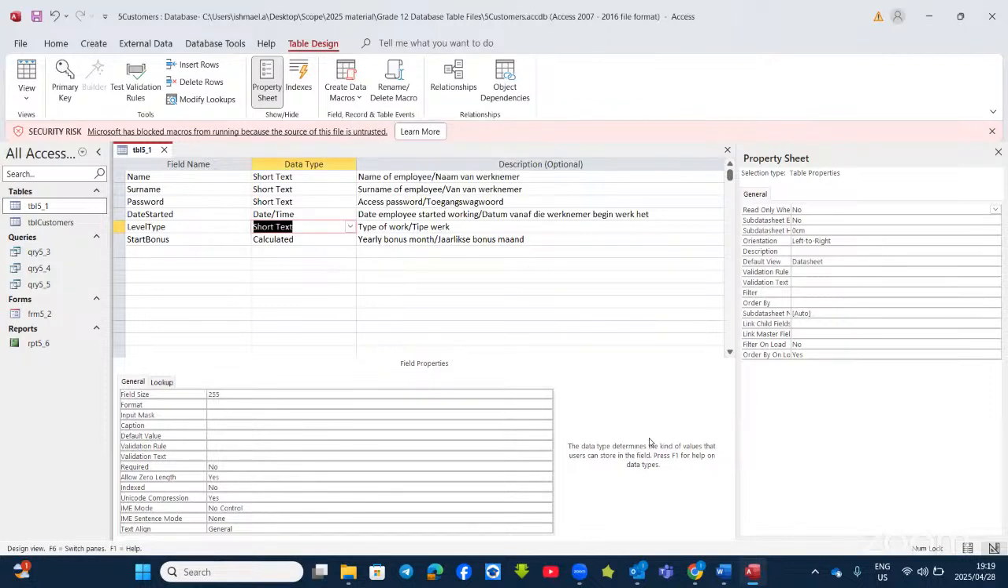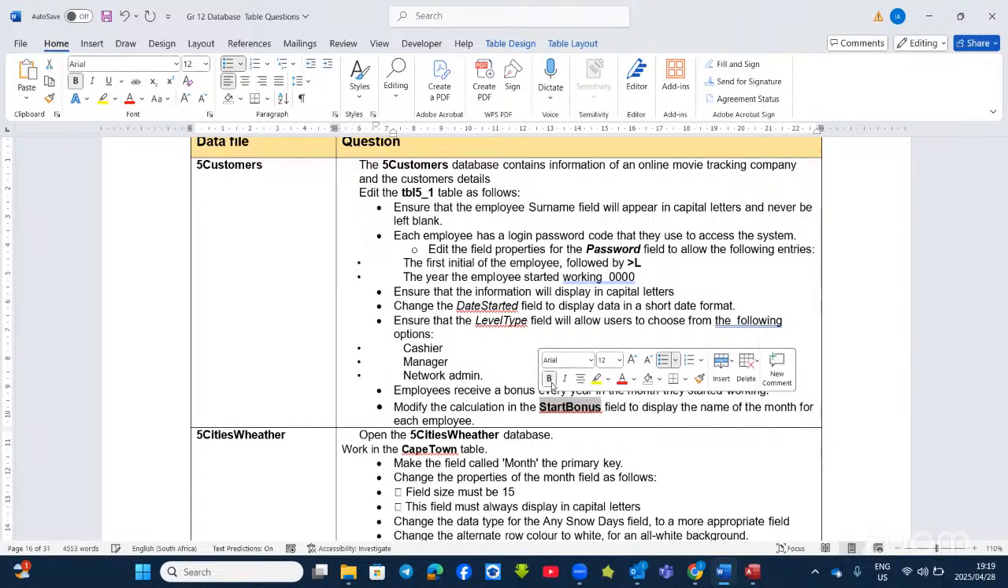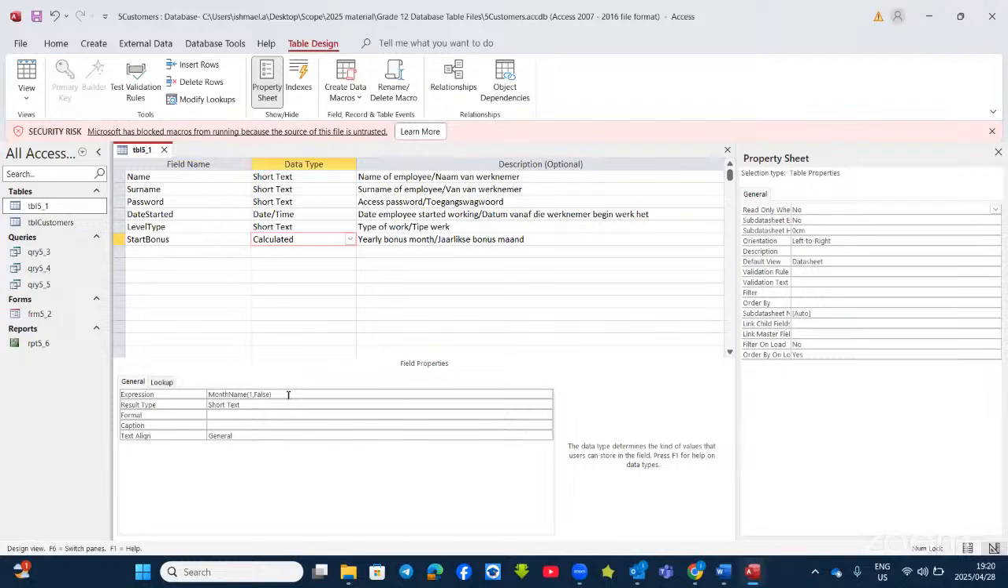Now the next question. Employees receive a bonus every year in the month they started working. Modify the calculation in the start bonus field to display the name of the month for each employee. Now they already made a calculation here by using a function called month name. Now I want to explain what the month name is.